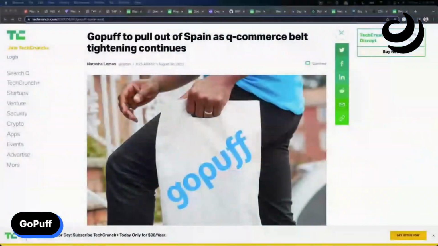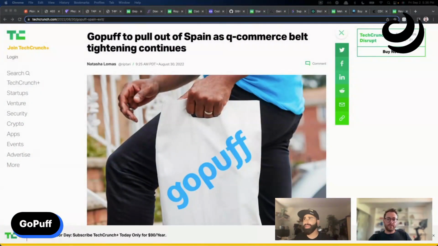Next is GoPuff. GoPuff is pulling out of Spain. Let me pull up this article here. They're pulling out of Spain, and let me just share a little quote from the article. The entire quick commerce category has been hit hard by post-pandemic, obviously, as in-person activity returned to urban living, and especially as economic downturn has taken a bite out of on-demand demand, encouraging shoppers to prioritize price over convenience, which makes a huge amount of sense.